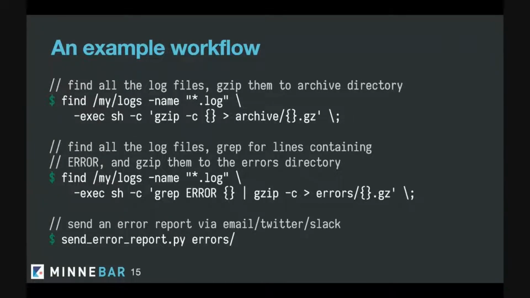For this talk, the example I'm going to use is along those lines. It's a simple process, but one with a few steps, which makes it a workflow. The process here would be to find all the log files in a set of application directories and gzip them to an archive directory for long-term storage. A second step would be to find all those log files, do the same find, grep for the serious errors, those containing lines in the log files containing the word error, and then gzip them to a separate errors directory. And then finally, send out an error report via email, Twitter, Slack, whatever method of communication your group uses.